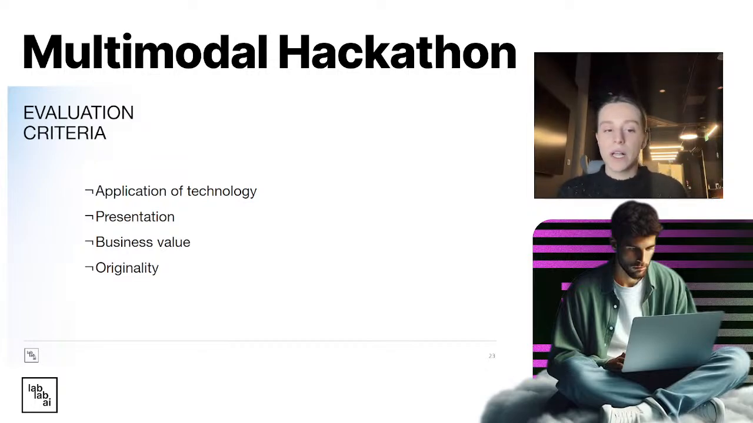Then we go to business value. Does your idea actually have real business value and is it able to be the next big startup in the field? And then we go to the originality of your solution and how unique the problem is that you're trying to solve with your product.